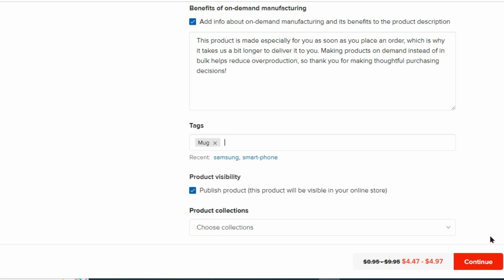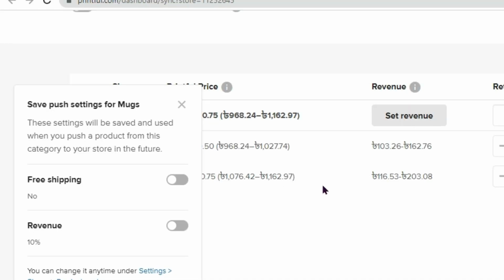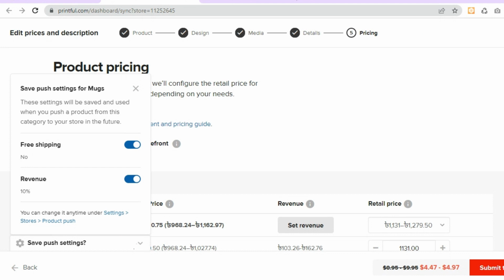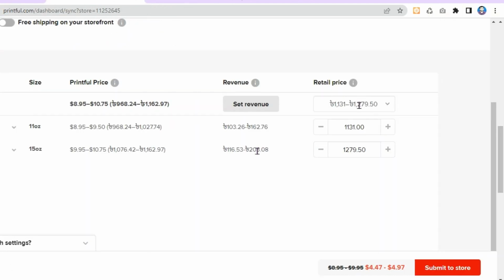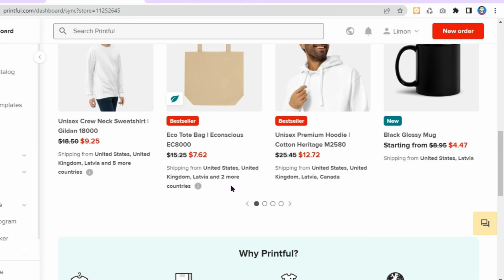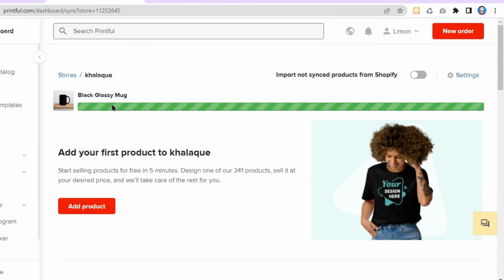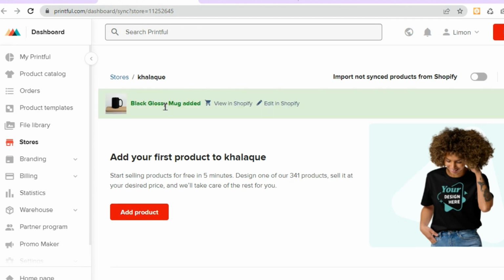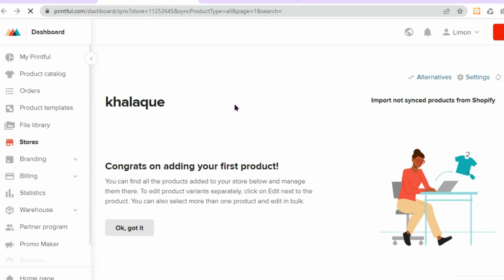Then click continue. Save push settings for marks, free shipping, revenue. In the pricing section you can fix your price. After this, click on submit to store. It will redirect you to your store. After complete this, you will get a congrats that your product added to your store.